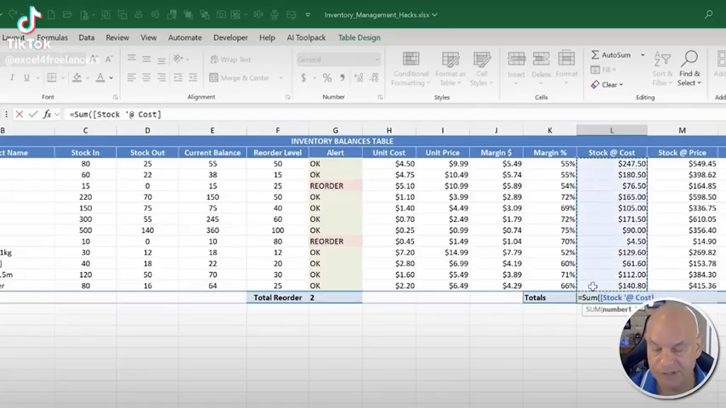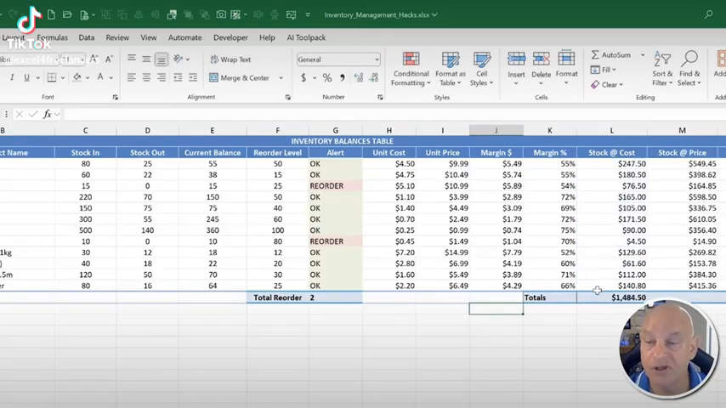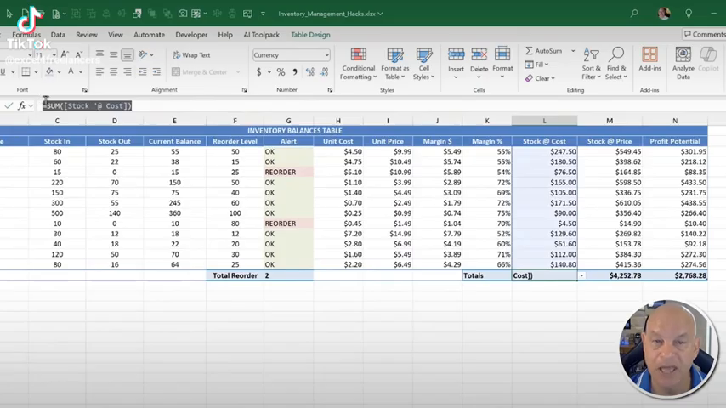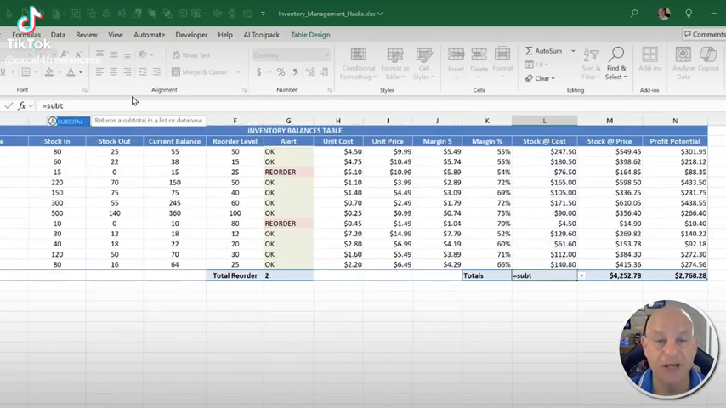So we got the sum. So we want to know our total cost of all the stock. I'm just going to bring this over here. Now we can use subtotal, which can be really, really helpful. So if I were to use the subtotal in here, I would do it something like equals subtotal here.